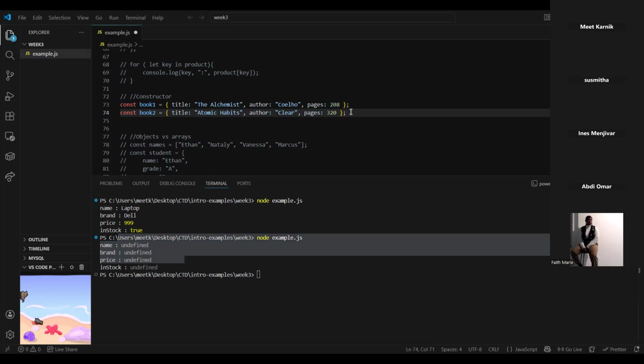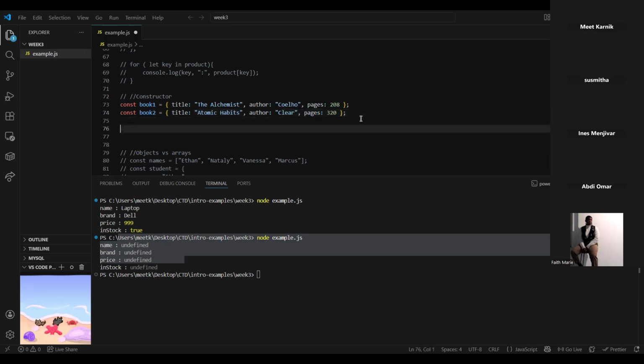So when you notice yourself repeating the same pattern, the same shape again and again, this is usually a sign to create a constructor. So let's try to see if we can turn this pattern of objects into a constructor. So this would probably be a Book.